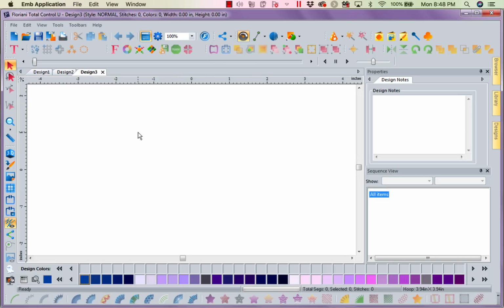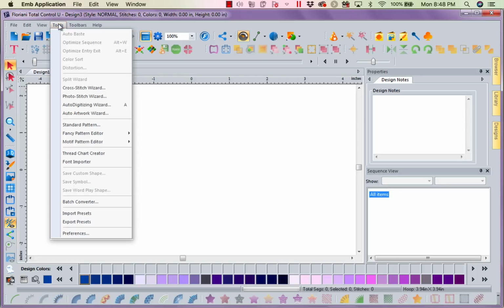Now, I also want to talk about if we come up to Tools and we look, I want you to notice we have put our Font Importer up under our Tools. Now, Font Importer, as most of you know, is where we import fonts that we have purchased as designs and we want to add them to our keyboard lettering. So our Font Importer is now under our Tools menu, making it very easy for you to access.